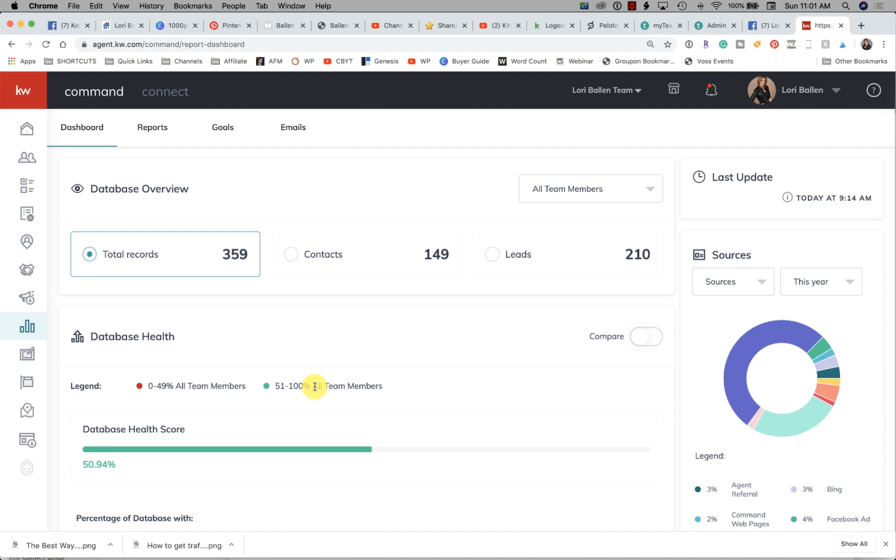Next, we have our database. This is our report. So we have our database health score. We've got our contact health records. We've got reports, goals, and emails. Now, this is new too, as of last week, I think it was.